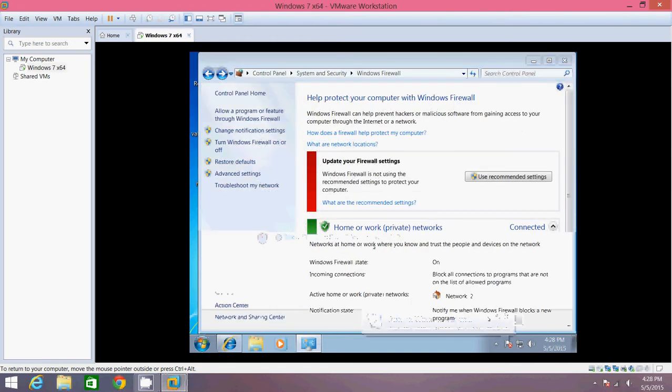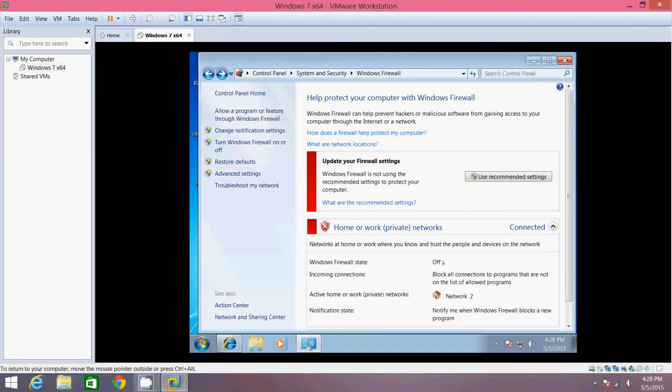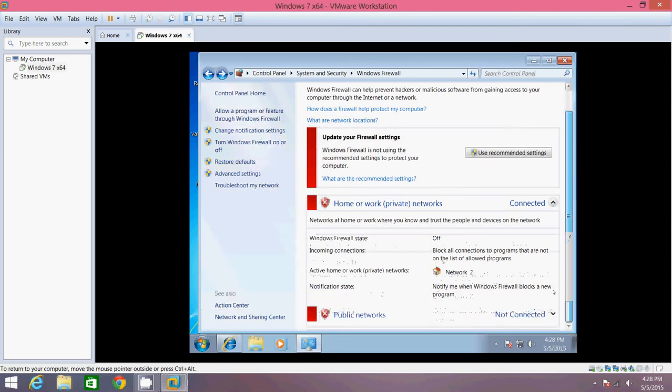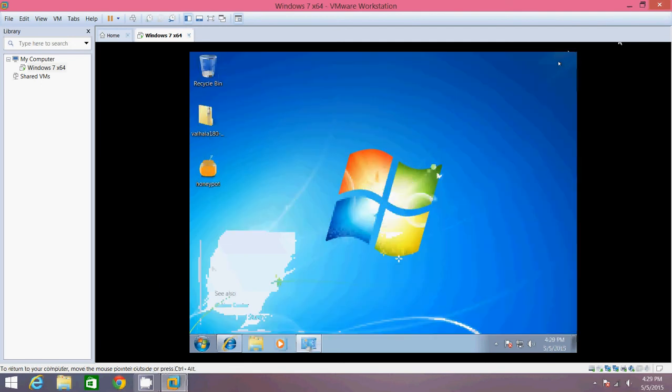So now we have the firewall off. It says the firewall for home or private networks is off, and also for public networks it's off. So now that we have that, we're going to close this and run a quick Nmap scan to verify which services are available on the Windows 7 system before we configure and start the honeypot.